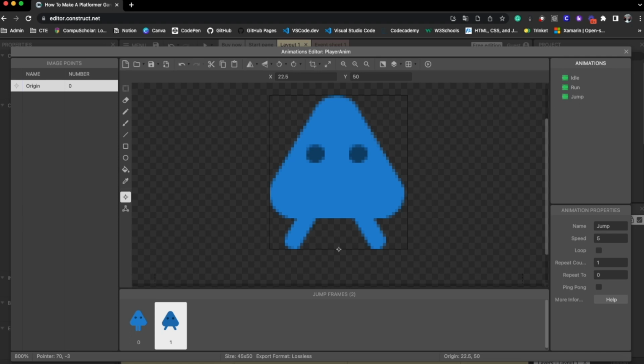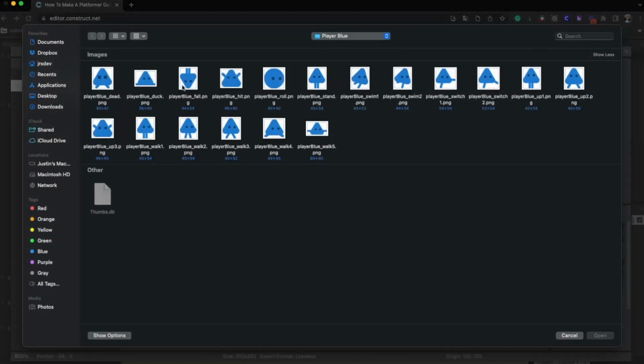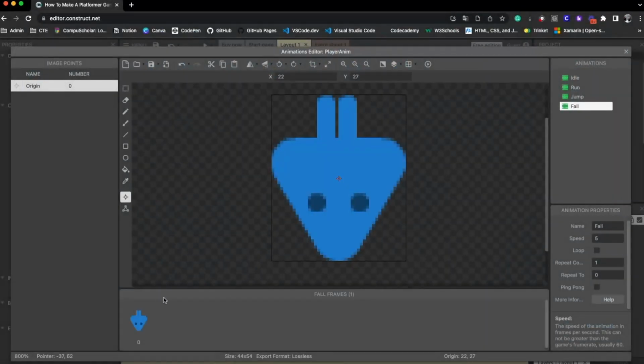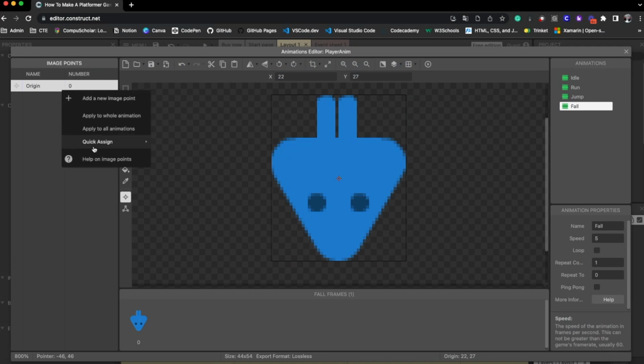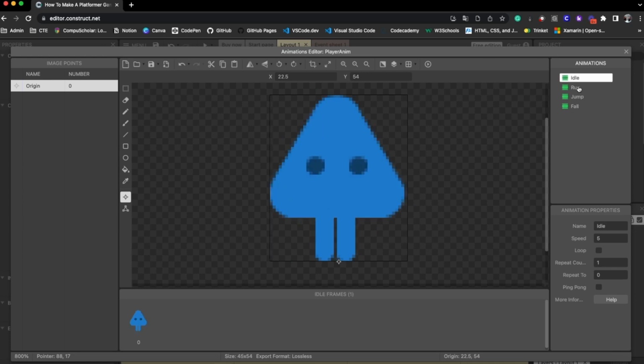And then in the tutorial, they have a fall animation as well. And here is the fall with the player facing downwards. So I'm going to pick that one there. I'm also going to change the origin to bottom as well. So that's going to go through and set up the different animations: idle, run, jump, and fall.